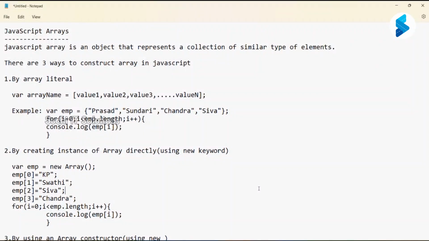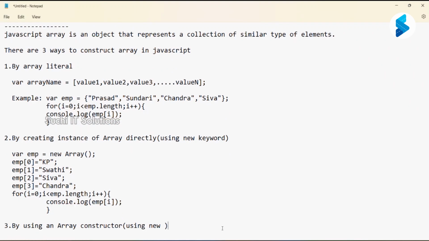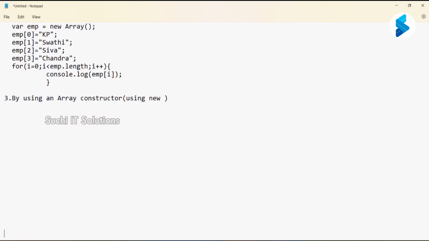Next, the third type. What are we going to focus on? The third type of representation. How do we define it? Directly I'm going to pass the values. See, here emp equal to new Array. This is the constructor. At the constructor level I'm going to provide Chandra, Shiva, Ramesh, KP, like that. We are going to provide the values.